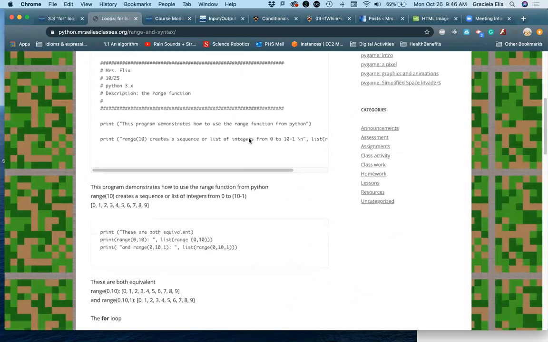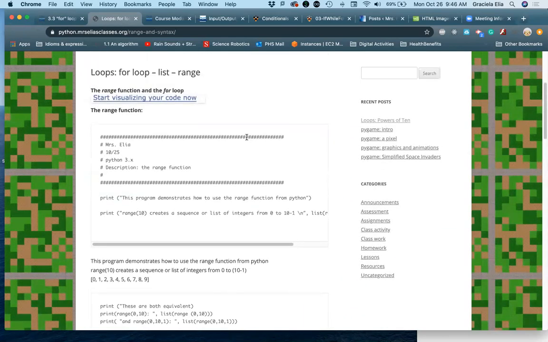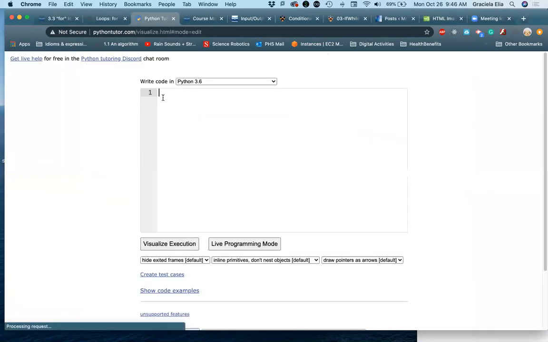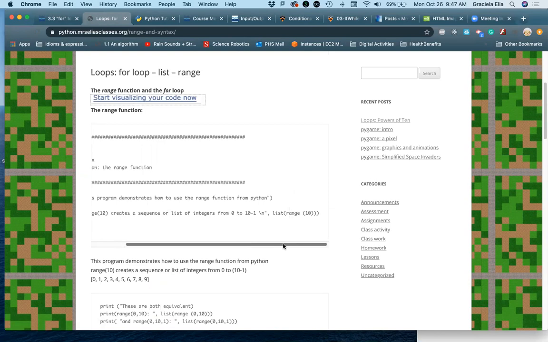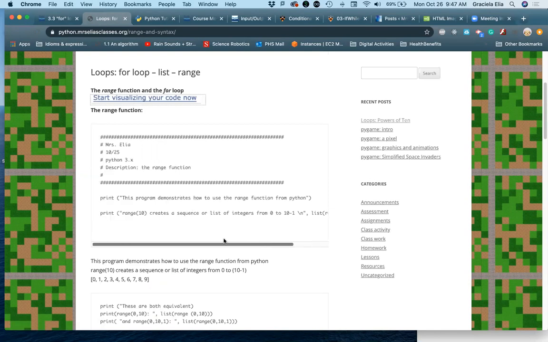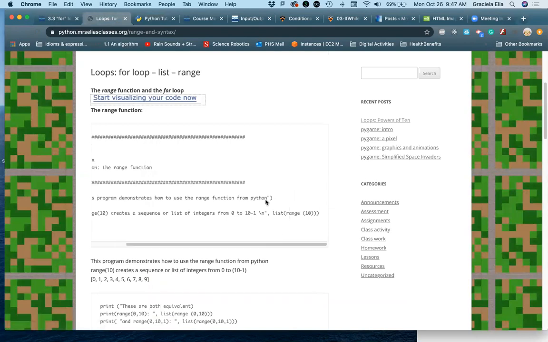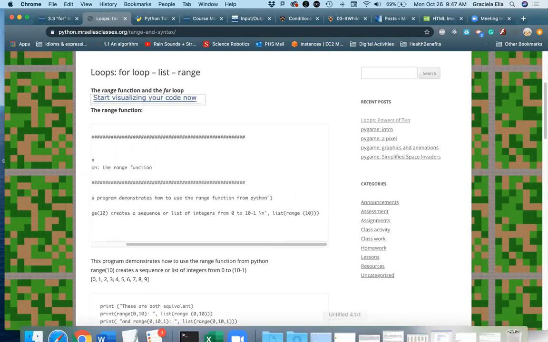Let's take a look at the visualizer, what we can do with the visualizer. So if you click on that link over here, let's take a look at what's happening. First of all, we have over here a backslash n. Anybody knows what that is?